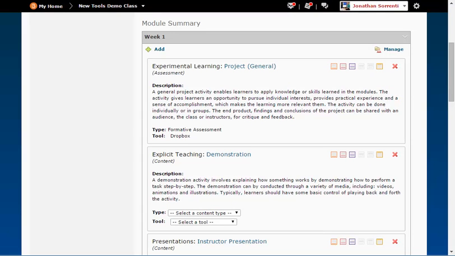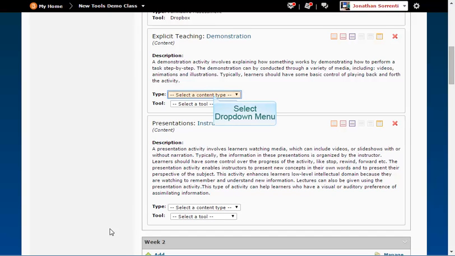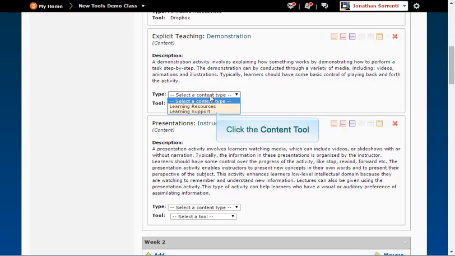Pause this demo and do this process over again until you have filled in each module. Next, under each content, from the Type drop-down menu, choose the type of content you are using. Learning resources are the main tools used to teach. Learning supports are supplemental tools.